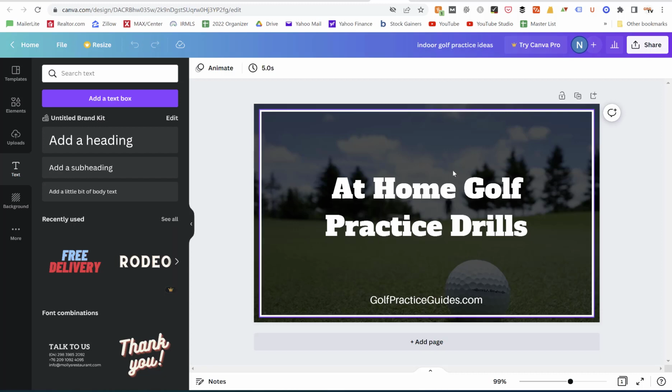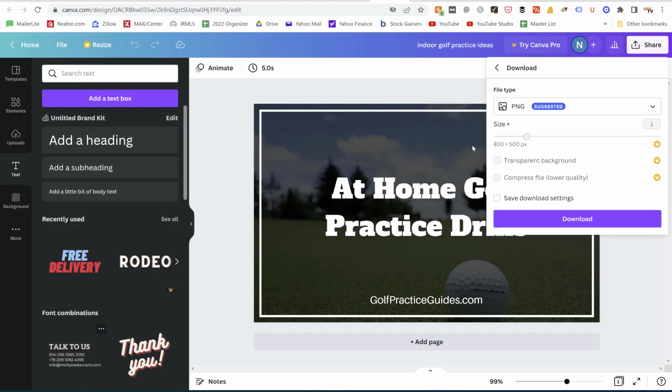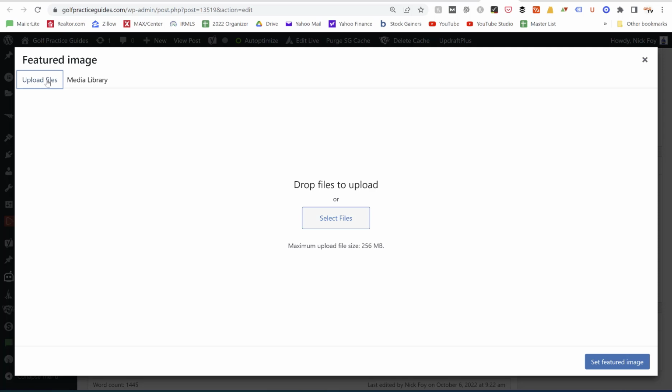Google's going to index this image into Google Images, so people might find my article through Google Images, searching different keywords related to golf. When I'm ready, I'm going to go ahead and hit the File button, and then we're going to hit Download, and it's going to ask us which file type. So I use a PNG image, and then we click Download Now, and it downloads it to our computer. And then we can come in here to the media library for the featured image and click Upload, and we can find that file on our computer.